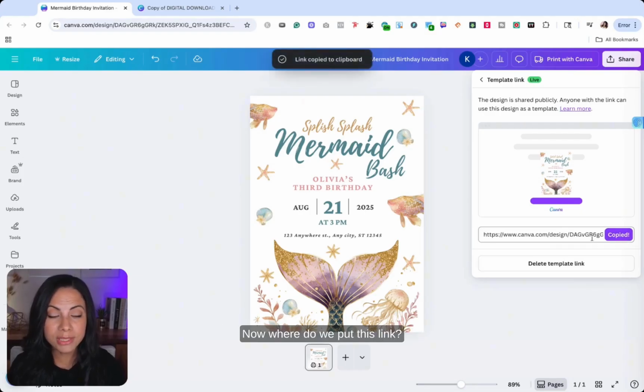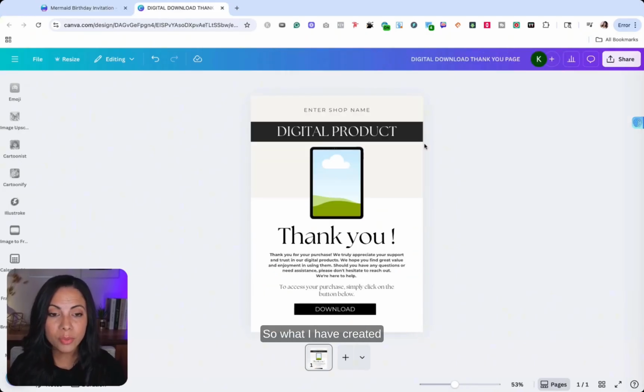Now, where do we put this link? Because over on Etsy, they don't allow you to just copy and paste this link for your customers to grab. So what I like to do is create a thank you PDF. So we're going to copy this one more time. It's copied, perfect. So what I have created here is a thank you PDF.